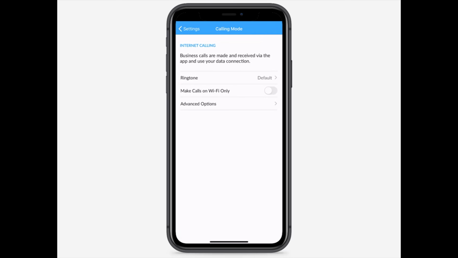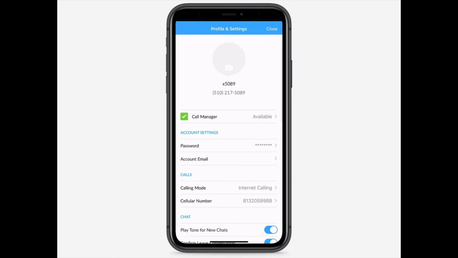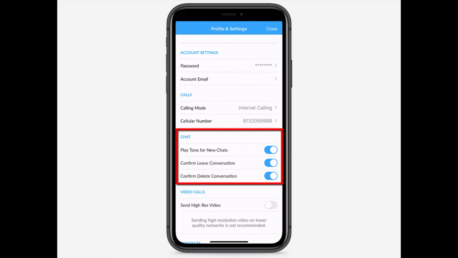You also have the ability to make calls using Wi-Fi only. This enables you to make calls in instances where your cell reception might be down, but you have access to the internet. You can manage your chat settings under the Chat section.